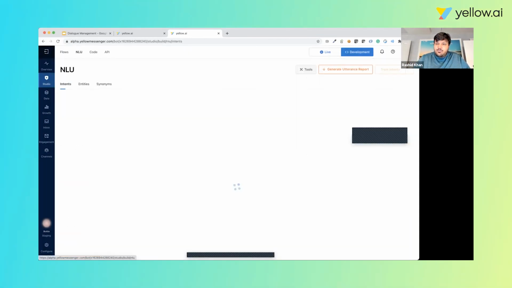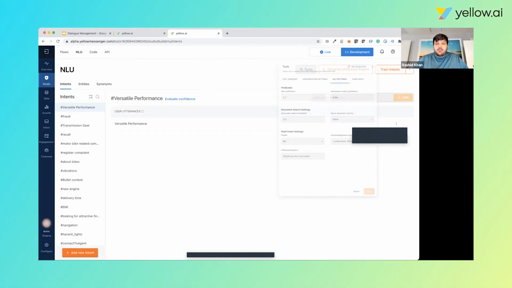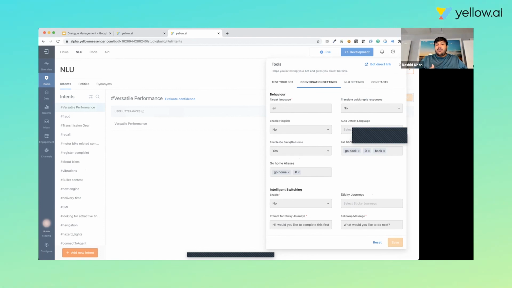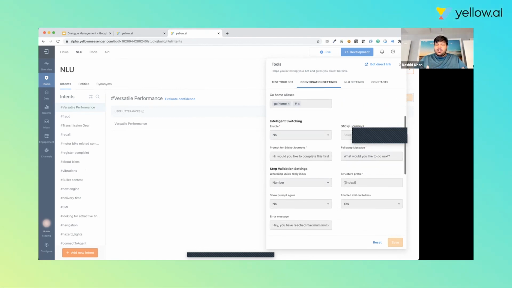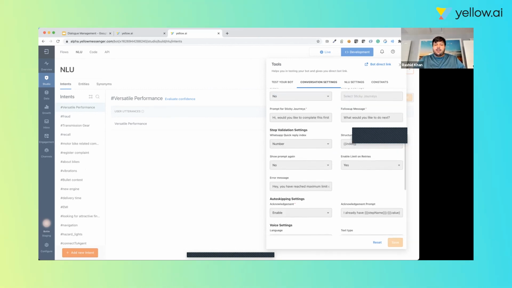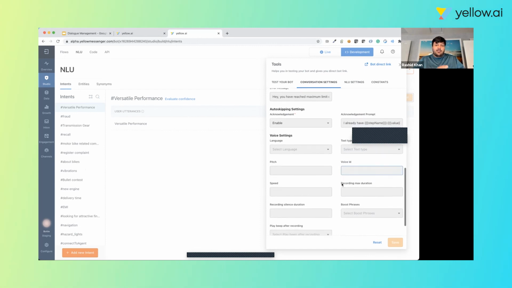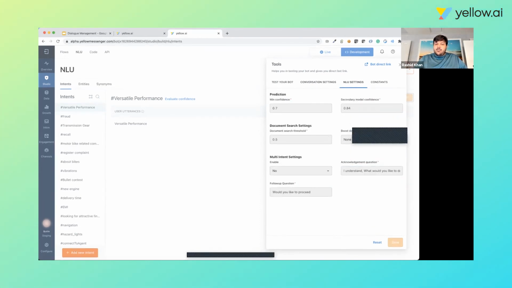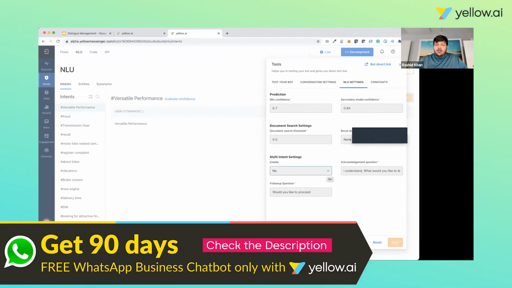A couple of other options which we have are NLU settings and conversation settings. We provide a way to define the behavior of the bot. We have the concept of intelligent switching, which we talked about in the whole natural language video. And we also have the auto skipping and different channel-based configuration available in this. And moving on to the NLU settings, multi-intent detection can be enabled and disabled, along with how to acknowledge a multi-intent. So that's it for today.